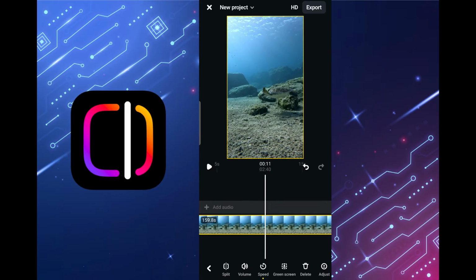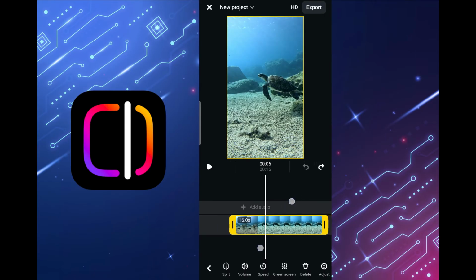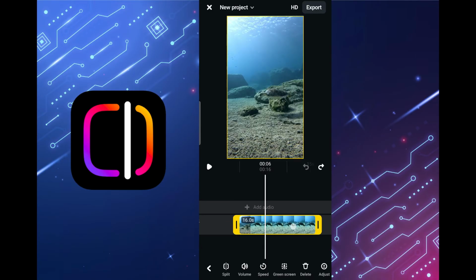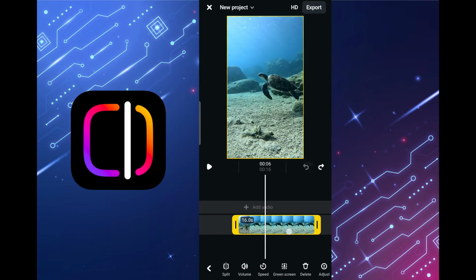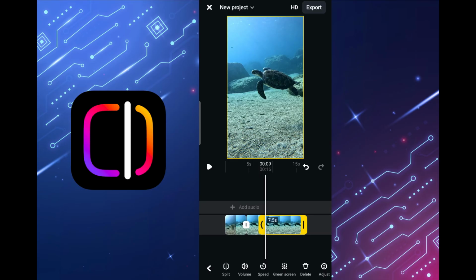If we need to slow down a certain part of the video, we first use the split button and cut out the desired part of the video clip from the left, right, or center, it doesn't matter. For example, let's cut out a part of the video from the 5th to the 9th second. So we've divided the video into 3 parts.